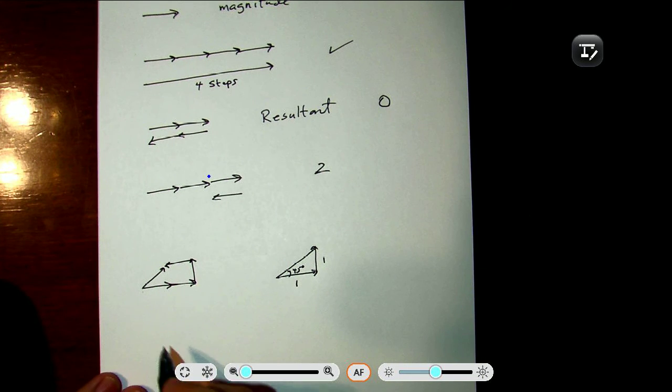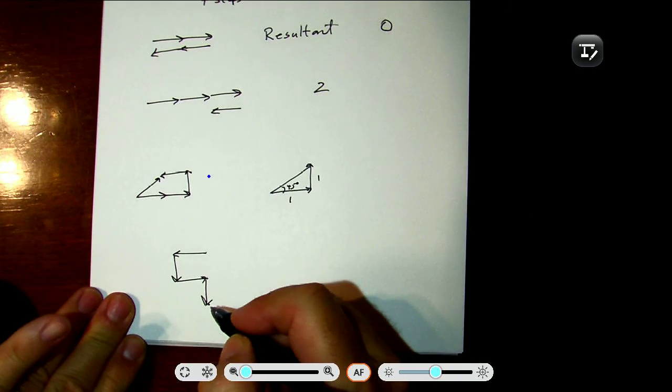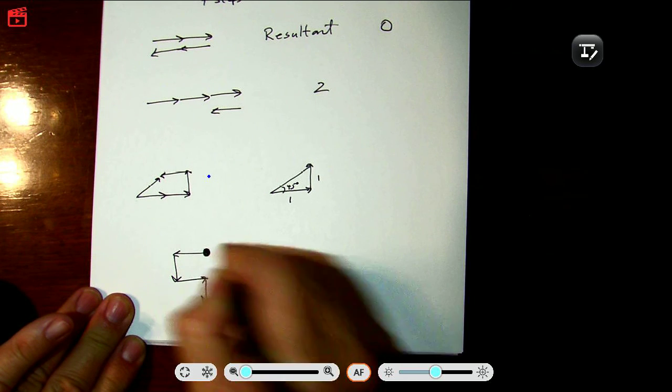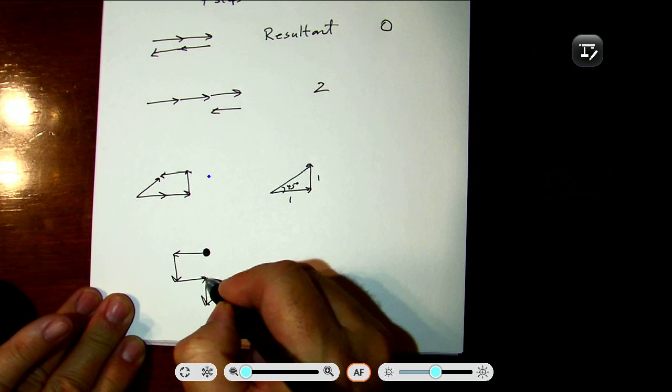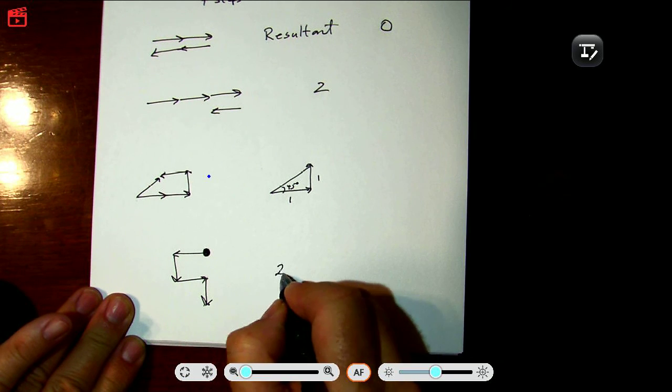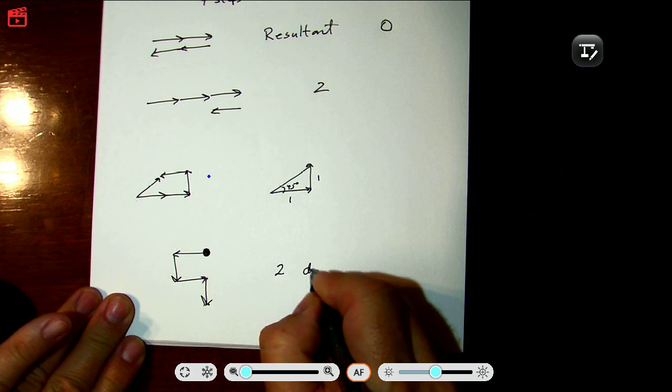This can become quite interesting because you can go left 1, down 1, right 1, down 1. I've taken 4 steps, but now I'm 2 steps away from where I started, due south. So maybe I'm going to put a big dot where I start, and you can see that I'm down 2 steps from where I started. So the resultant here would be 2 down.